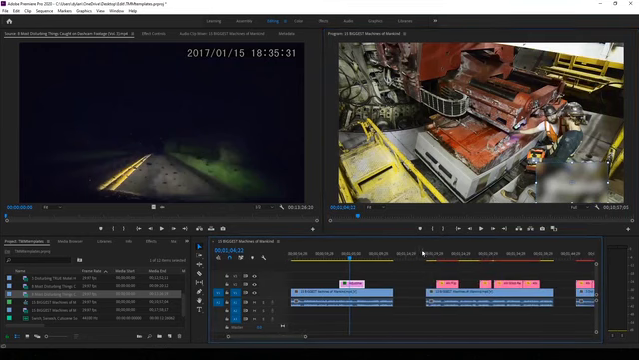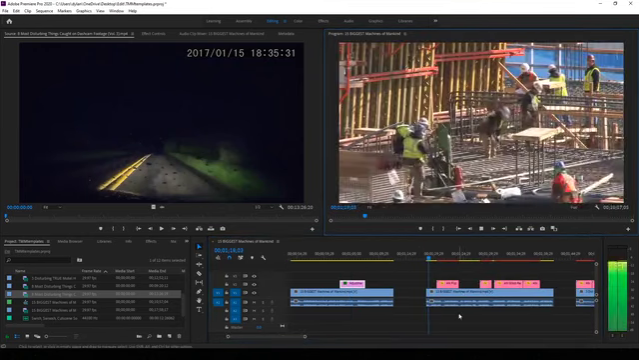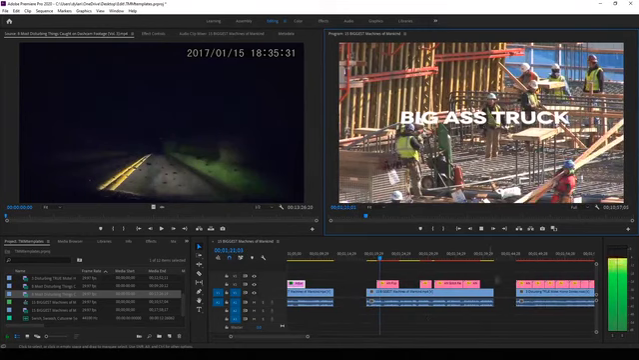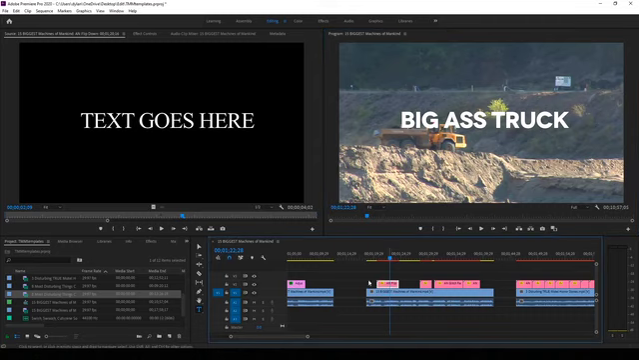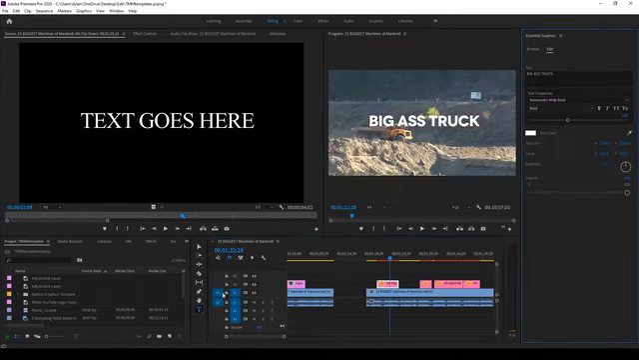Next is text effects. Okay, so if you want to change the text on these, how you do that is you click on the actual text layer itself, click on effects, and then click on the type tool, and now you can change this to whatever you want, right?